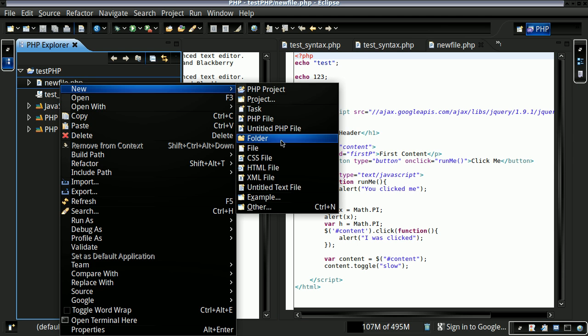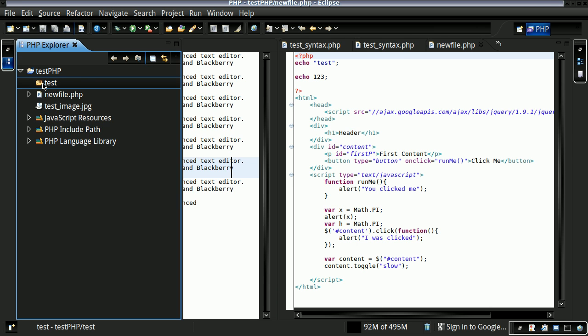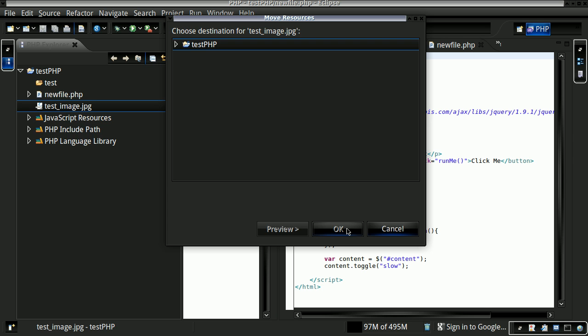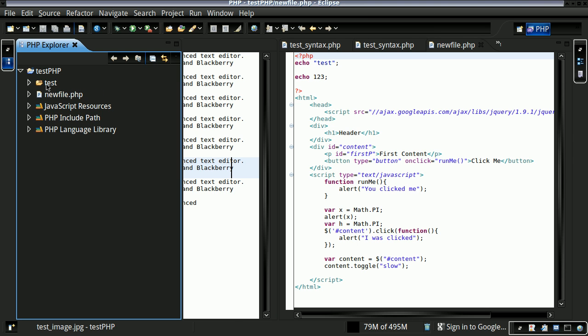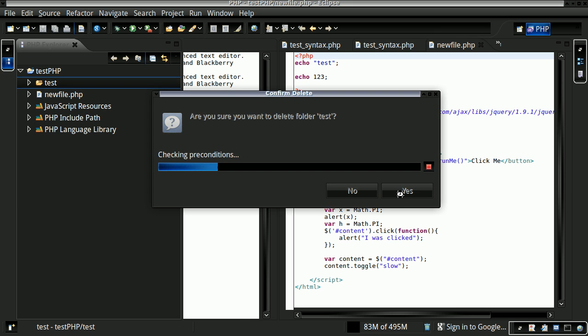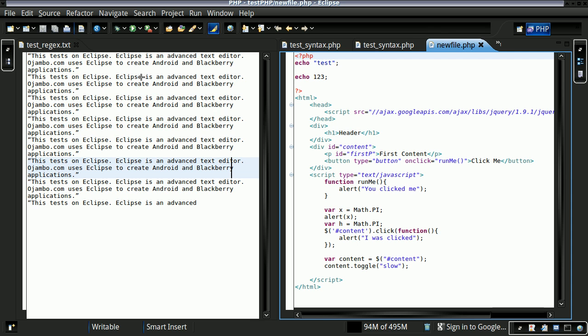Another feature you can do is you can create folders, and then you can move things into the folders, drag and drop. And then you can also delete folders. That's a very, very good feature to have. Passes with flying colors again.